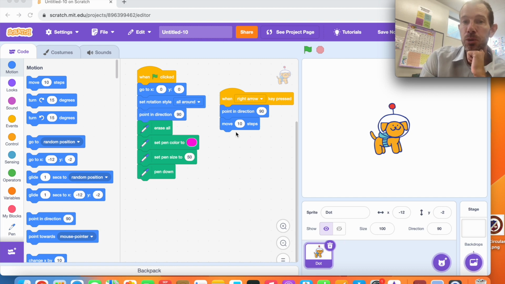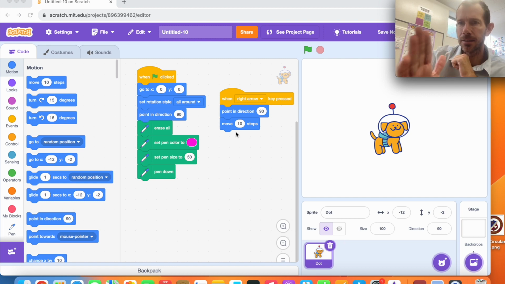Okay, so he's gonna move 10 steps, and that gives like a little, he walks along the x-axis, 10 little steps, so it looks more like he's walking rather than the other one where he just automatically went. So steps is a good way to do walking, yeah.